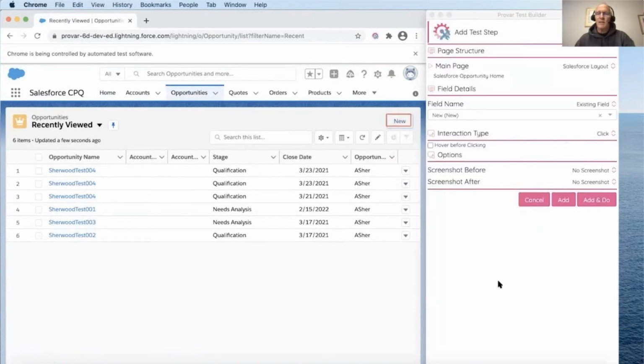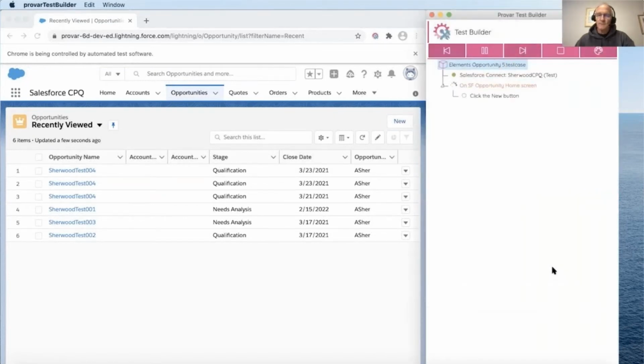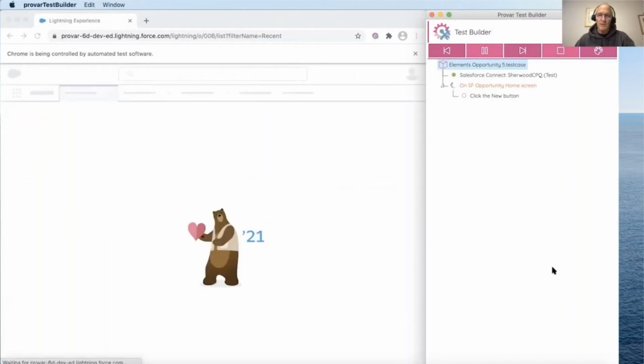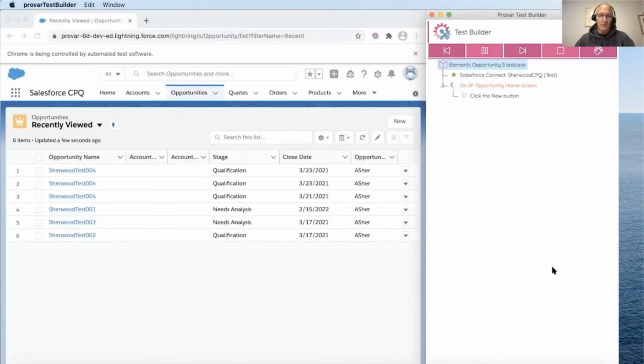And this is a great example of Provar delivering everything you need to understand what's going on in a test step. I know that I'm on the opportunity homepage. I know that I'm looking at the New button, and Provar has predicted that what I need to do with this is click. So I'll just click Add and Do. And you can watch the step execute in the browser window on your left.